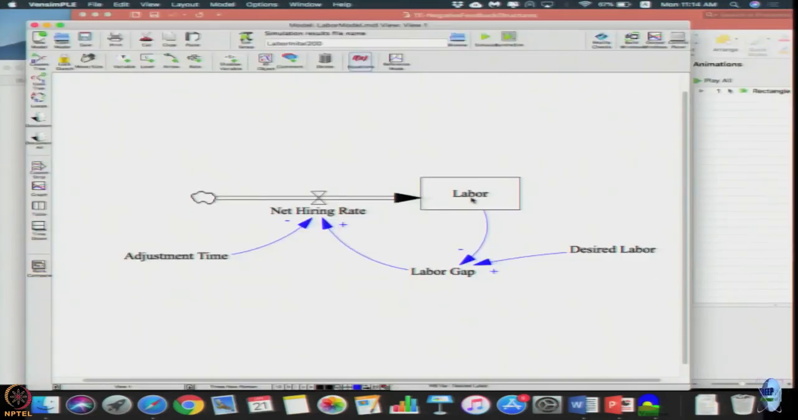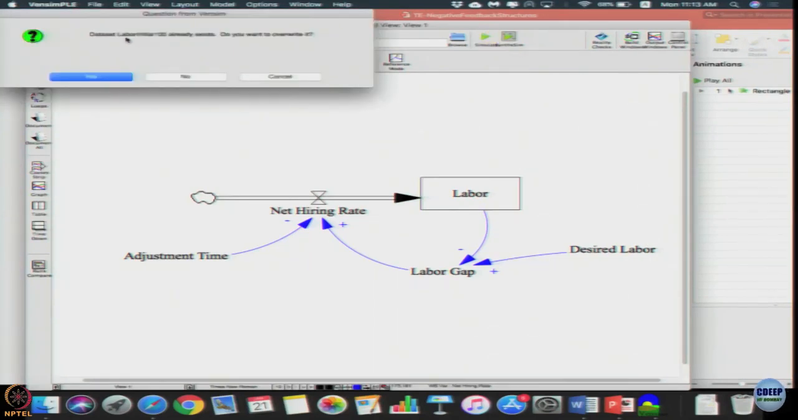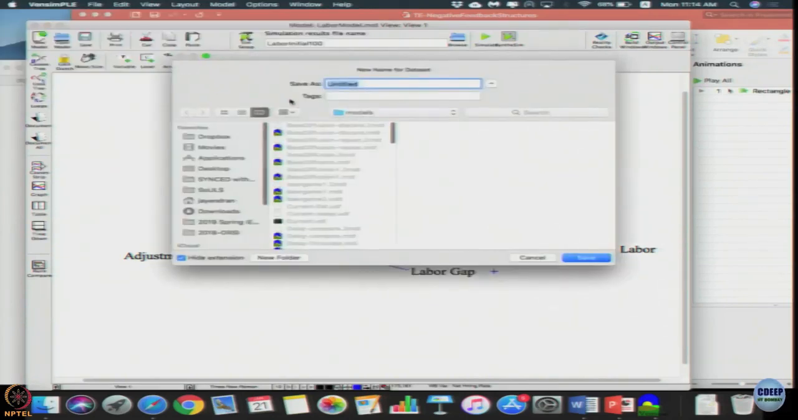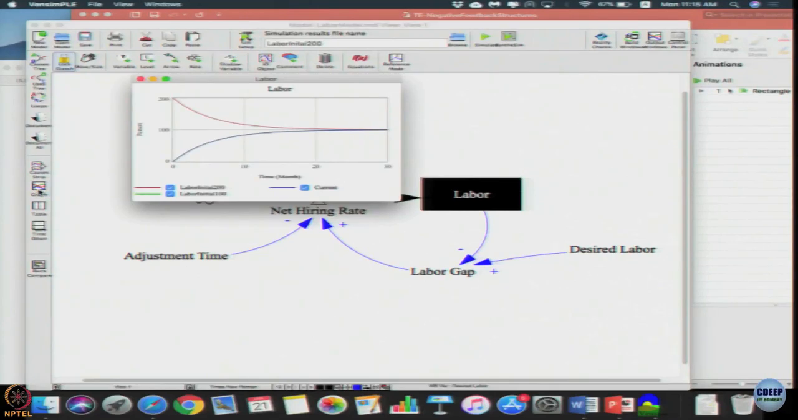Desired labor stays at 100. Labor changes from 0 to 200: change the initial value of labor to 200. Desired labor continues to be at 100. Then when I click simulate, again it will ask to overwrite labor initial 100. You say no, don't overwrite it. Save it as labor initial 200. Even if you didn't get the overwrite prompt, we'll come back.